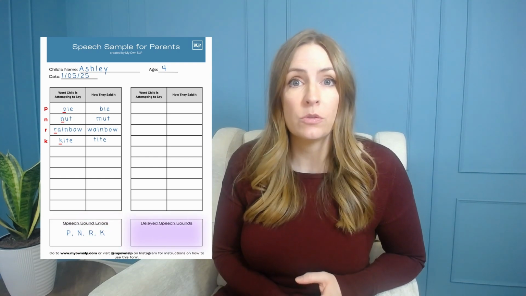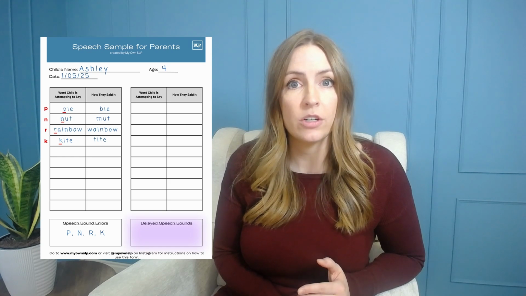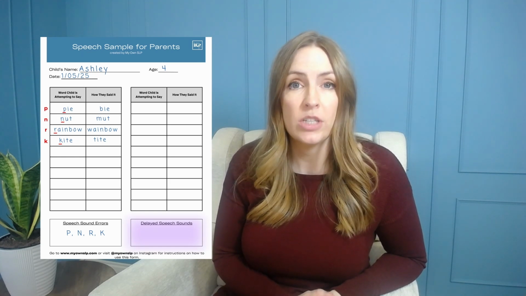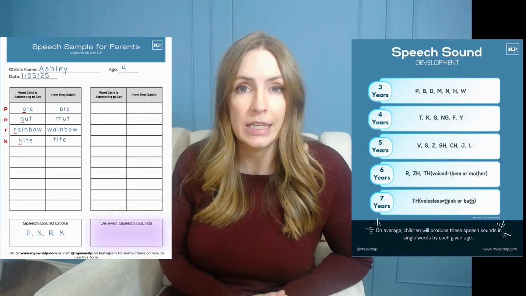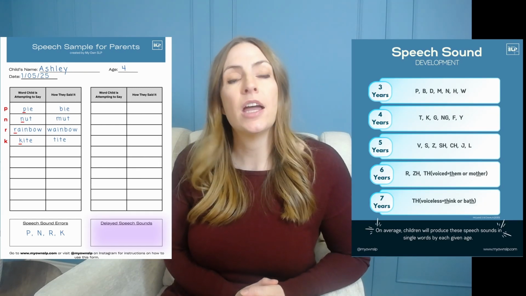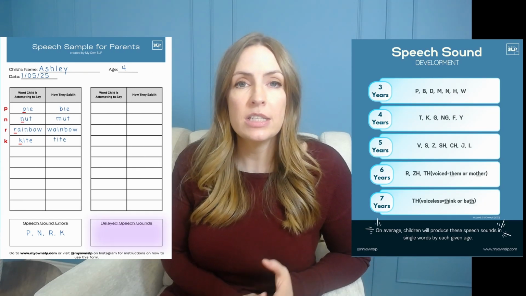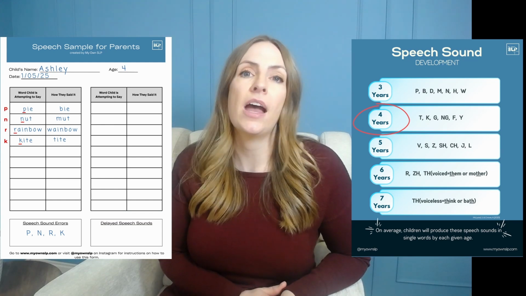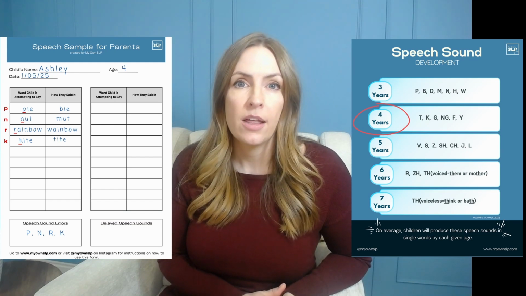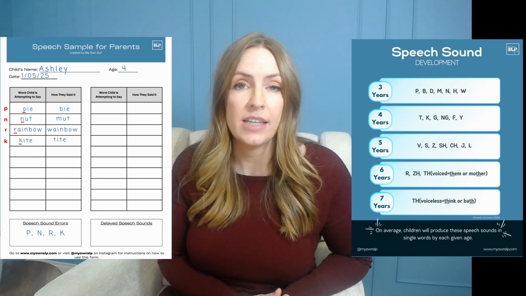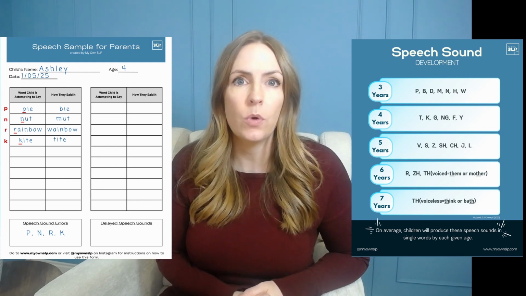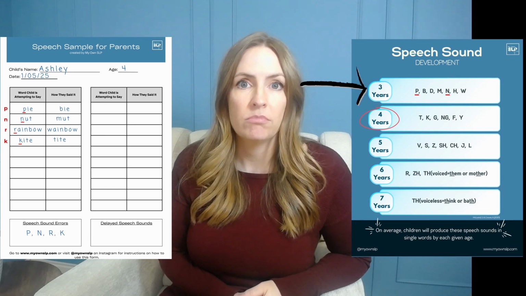And what you're going to use as a reference to know if sounds are delayed or not, you can look at my speech sound development charts, also linked in the show notes, as I mentioned, and you are going to take your child's age. So for this example, say your child is 4 and they struggled to produce the P and the N sound. So you're going to look on the chart and you're going to say, okay, my child is 4, and you're going to find the P and the N, which are over here.